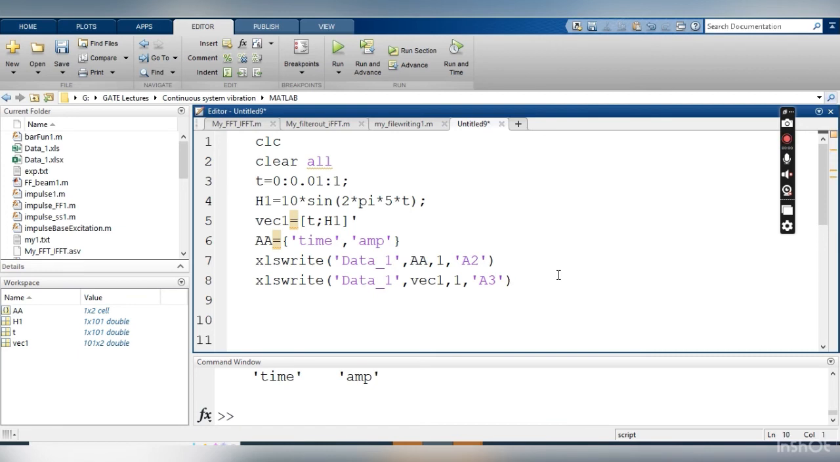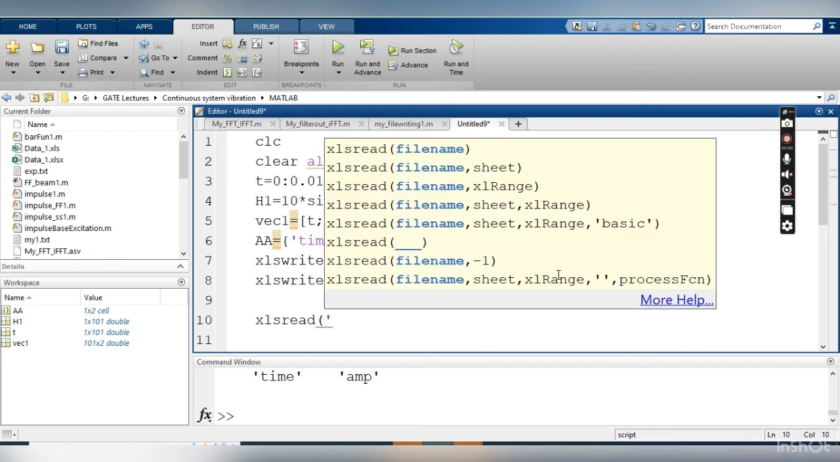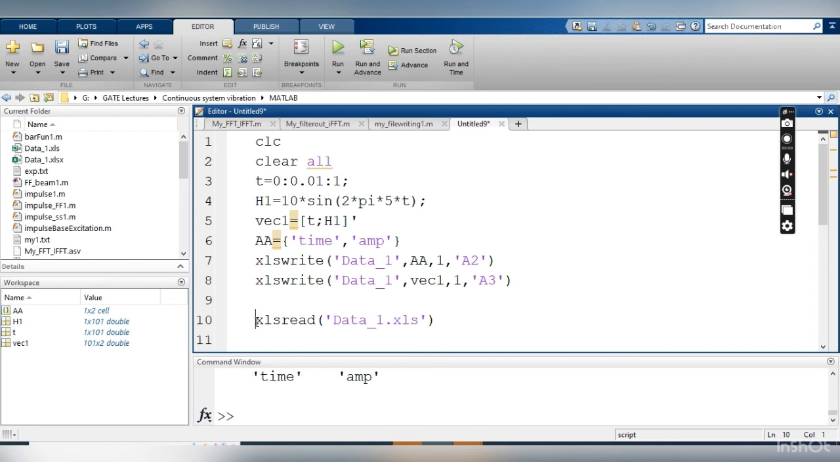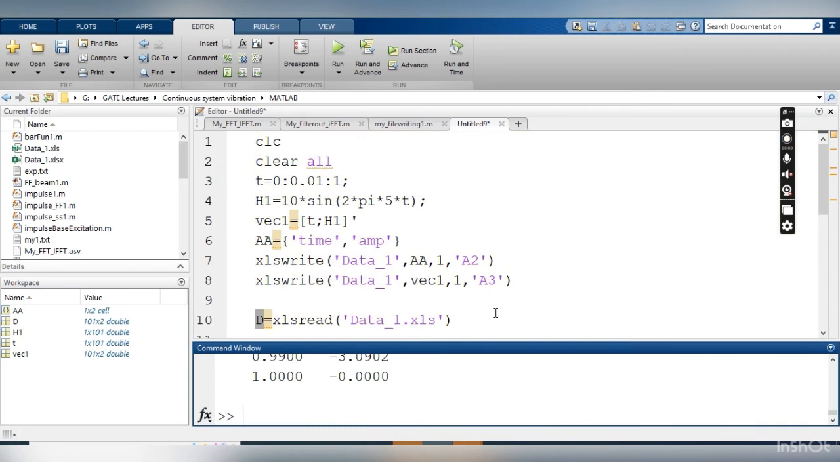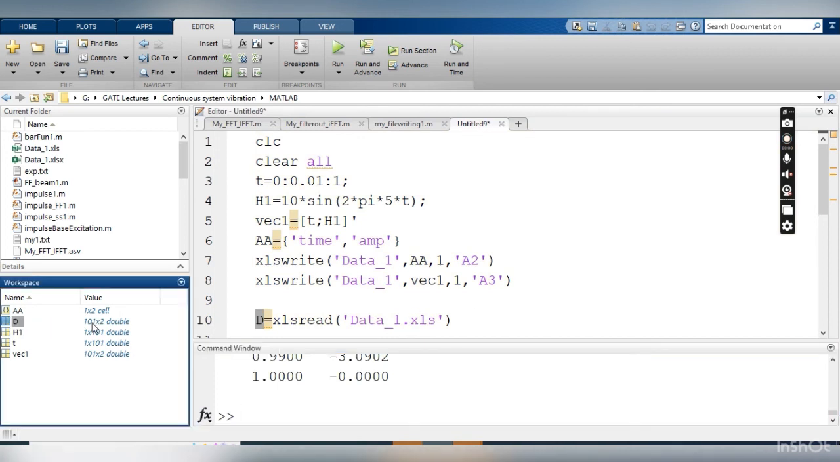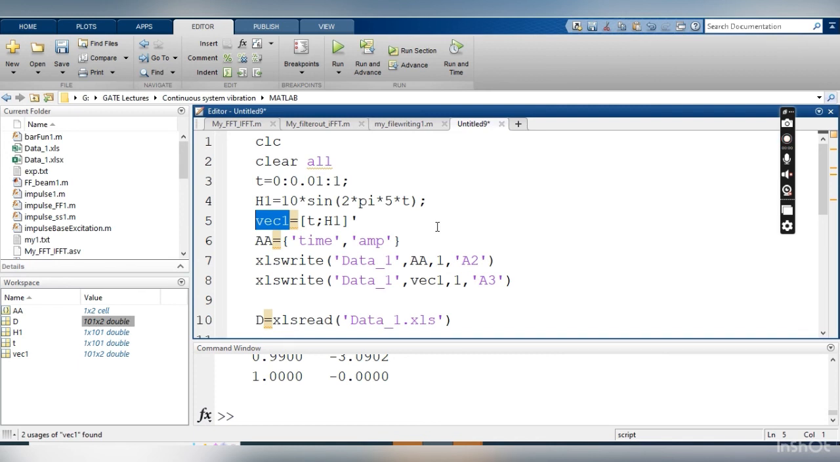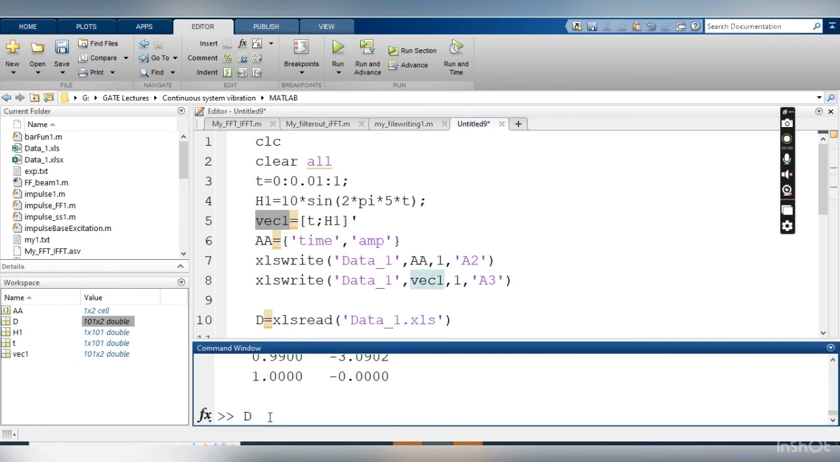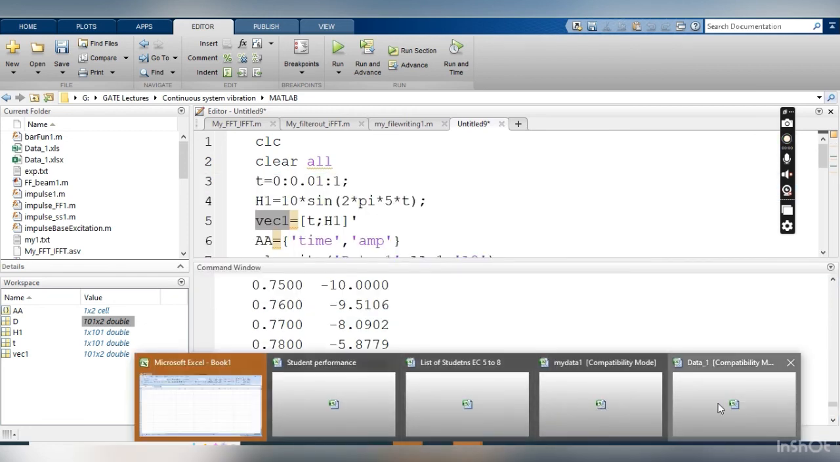To read the Excel file, the command is xlsread, and then we have to give the name of the file. So here the file name is data_1.xlsx, and I want to save the data in a vector d. Let me run the entire command, and d will be created. You can see that d is already created in your workspace. It has two columns, and d is exactly the same as what we started with, the vec1 data. I can display d, and d has two columns which are extracted from my data file.